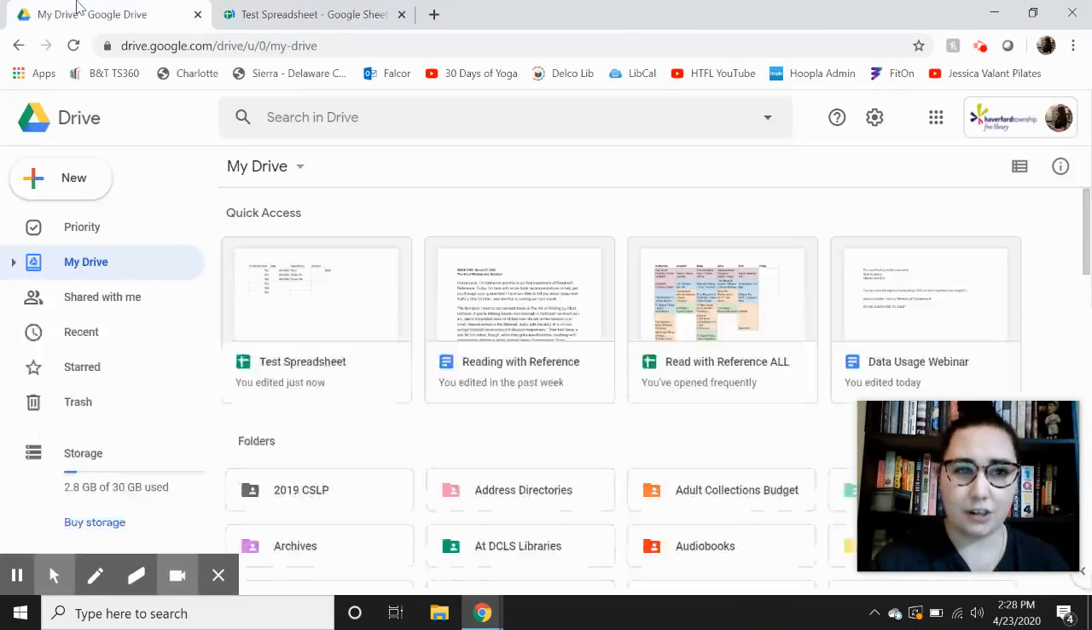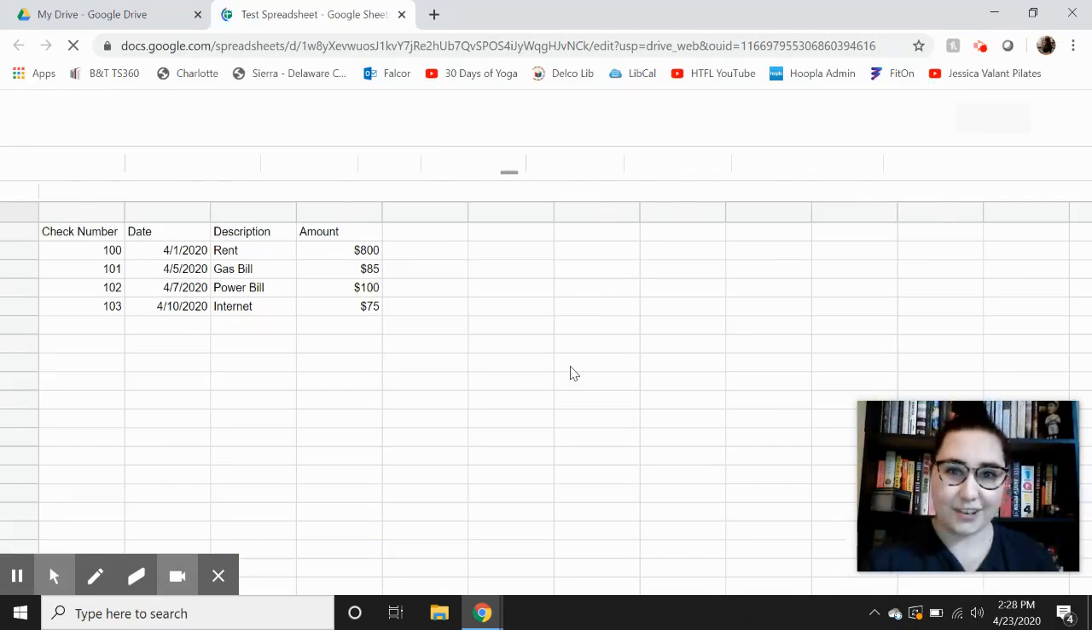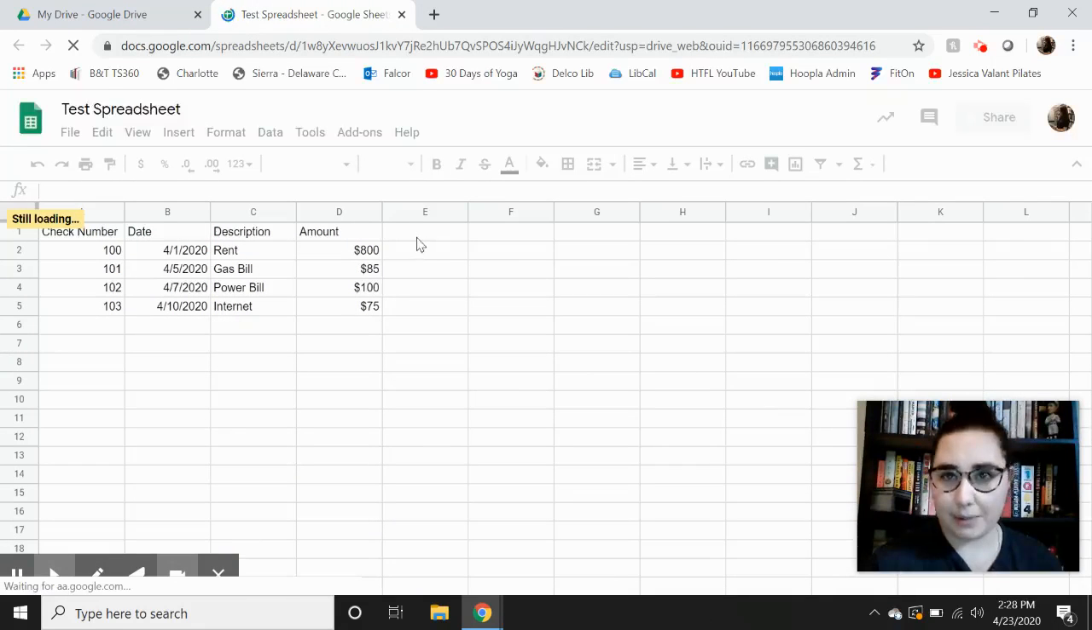Ordinarily, if I go back here for just a second, you can click on new, and it'll give you this list of options. You can click on new and then Google Sheets to create your own, but I've already got one created here. So I'm just going to show you a little bit of what it can do here.